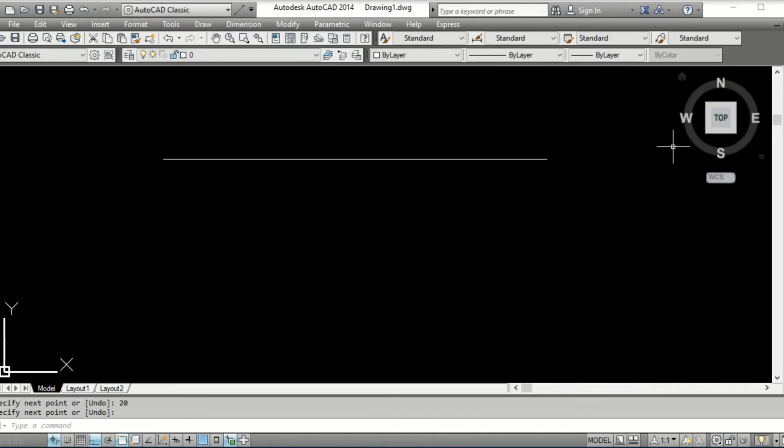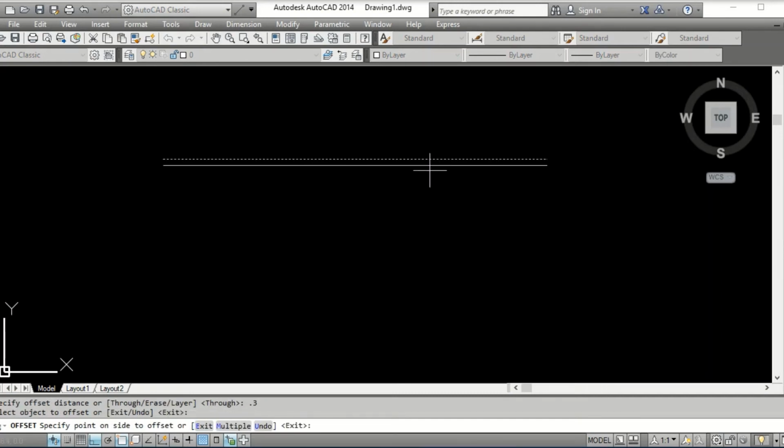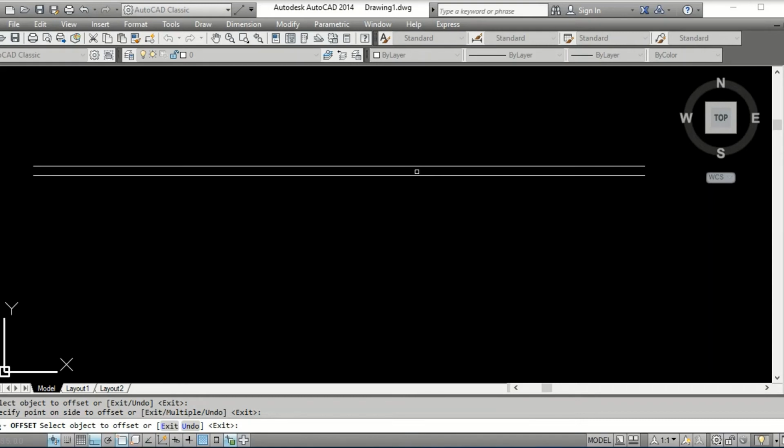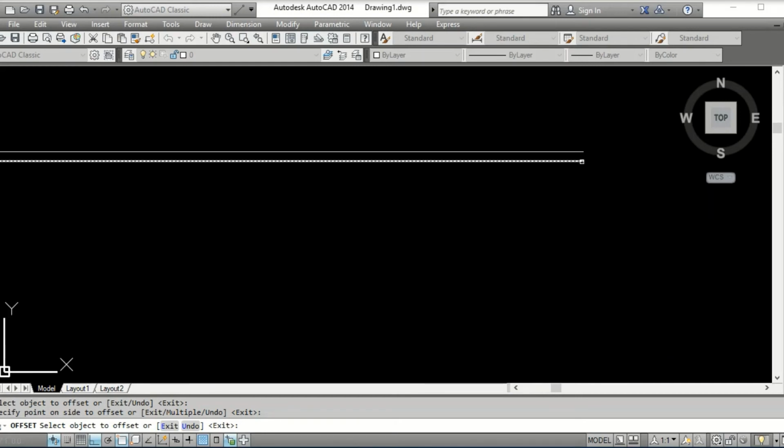So this line is of length 20. I need to have a distance of 30 centimeter. Say offset 30, say 0.3 if I'm doing it in meter. Click here. So you see we got multiple lines here opposite to each other and offsetting each other. So this can form a very good wall.